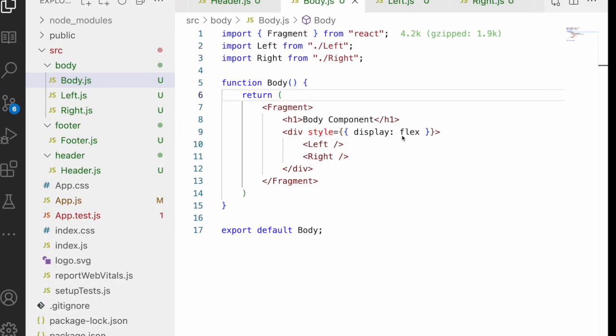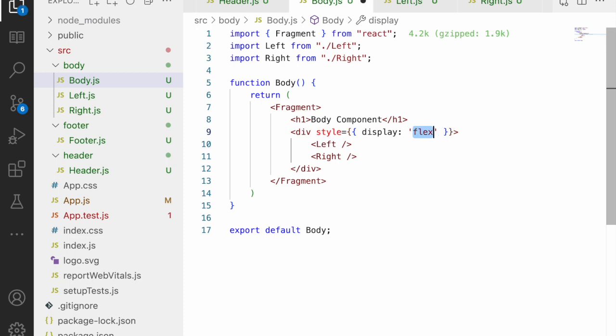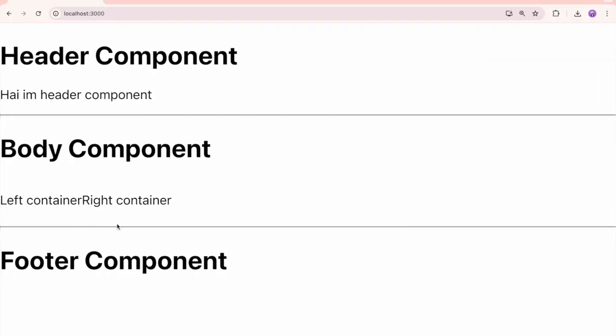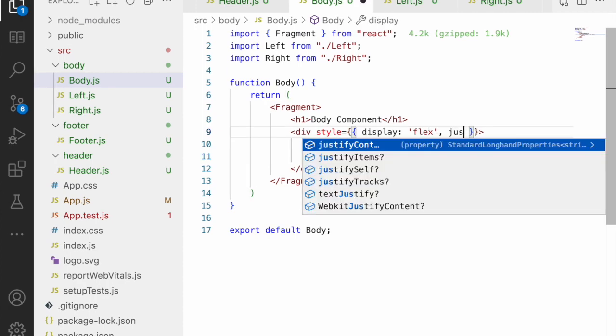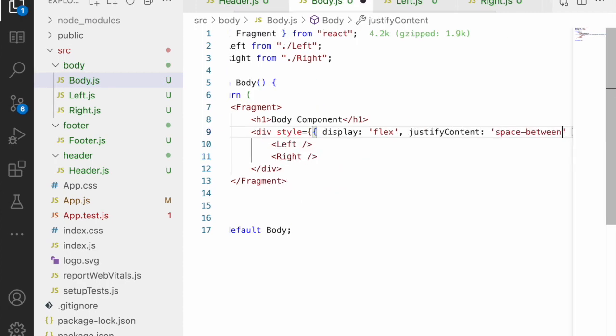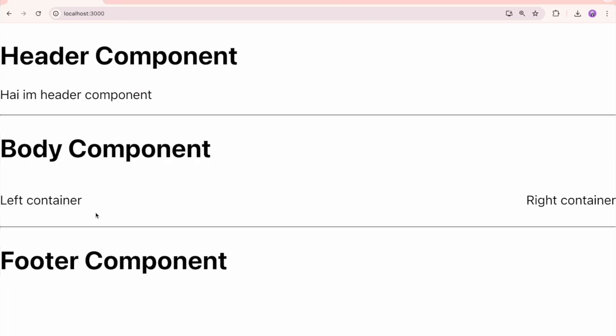Let me go here and just make it as string. So I'll talk about this inline styles and everything in the upcoming video. For now, just for our understanding purpose, I have created like this. So you have a left container and you have a right container, and even we can add some justify content as space between. Save this, and you can see the left container and the right container.